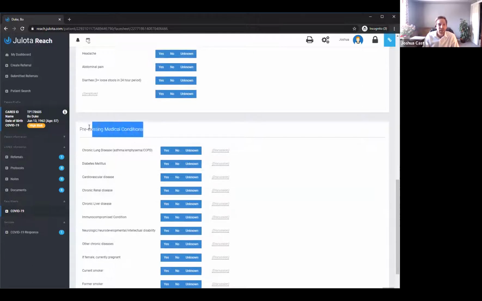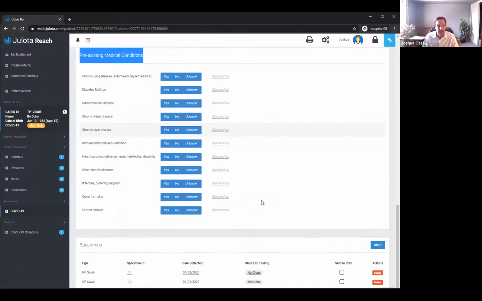If this is someone you have seen before, and this is a patient you already have under MIH, the pre-existing medical conditions will automatically move on over and you'll have them displayed here. Again, we try to get away from the duplicate entry piece because that's what we don't like here at Julota.